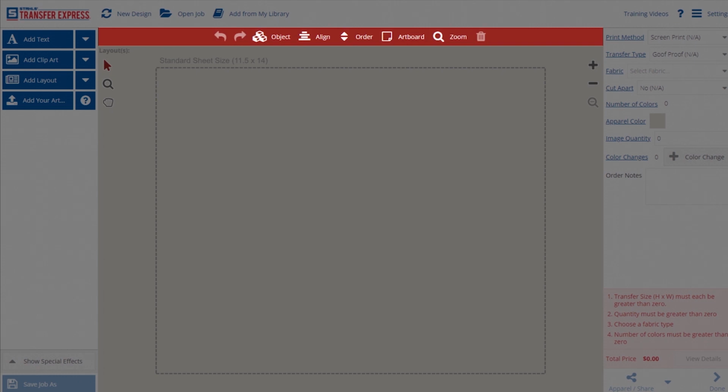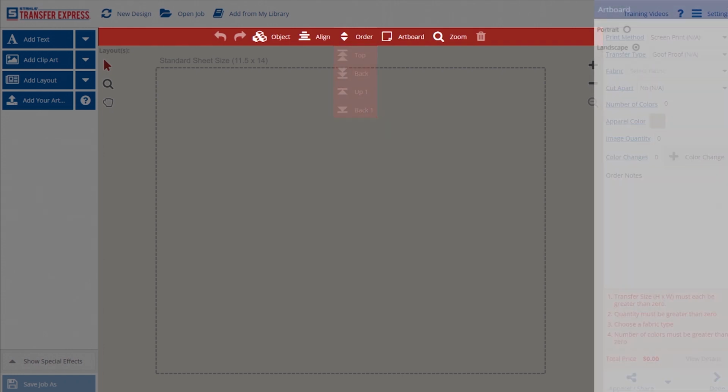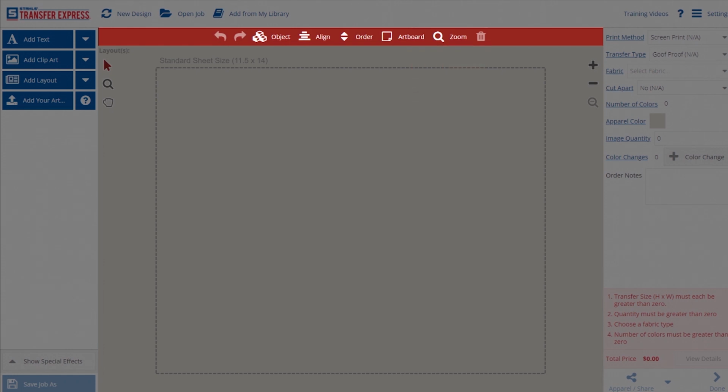This is undo and redo arrows, our object controls for effects, distressing, patterns, duplicating, mirroring, flipping, grouping, ungrouping, deleting, and selecting all. Our align tools help us align objects to each other. Our order menu brings elements from the front to the back relative to each other. Our artboard menu allows us to change the orientation to portrait, which is vertical, or landscape, horizontal. Zoom gives us zoom controls, and the trash button deletes whatever we've got selected.